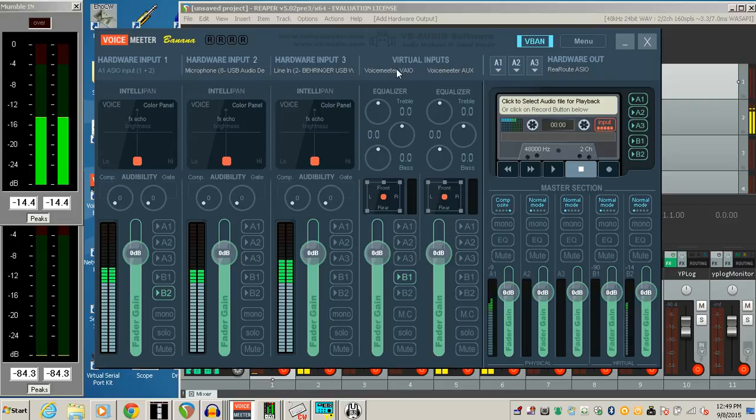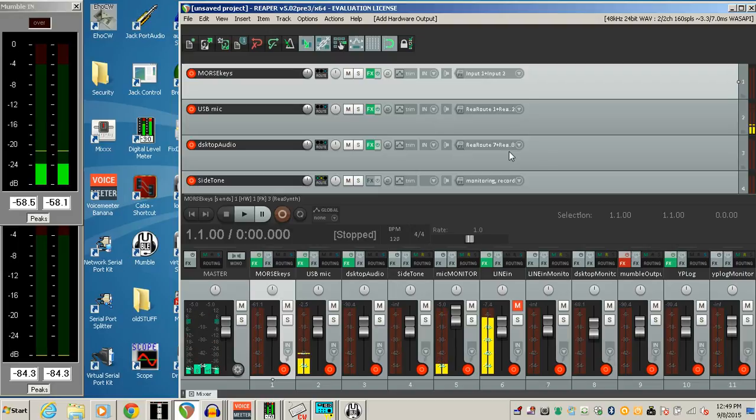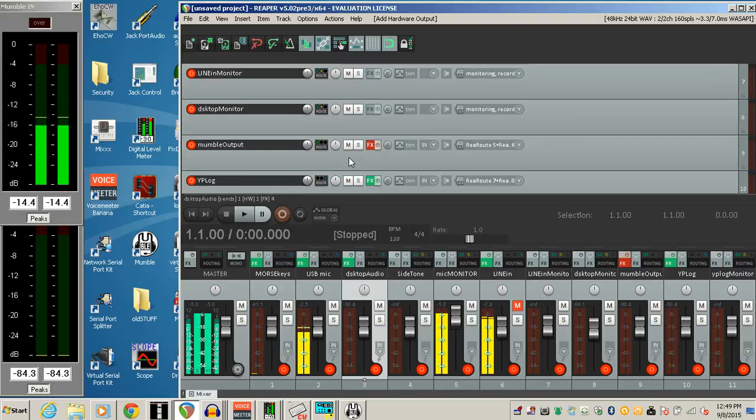So in Reaper, if we want to hear the Mumble output, see if we scrumble down here. There we go. Reroute 5 and 6. So that's how you get those proper designations.